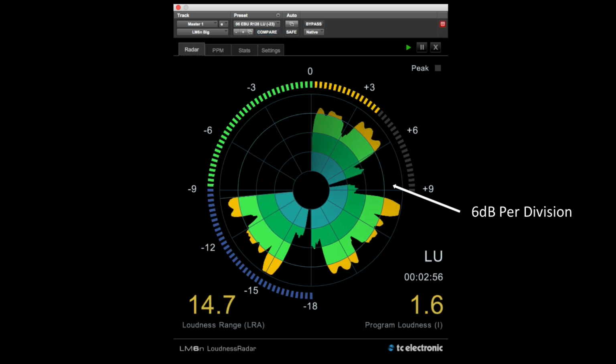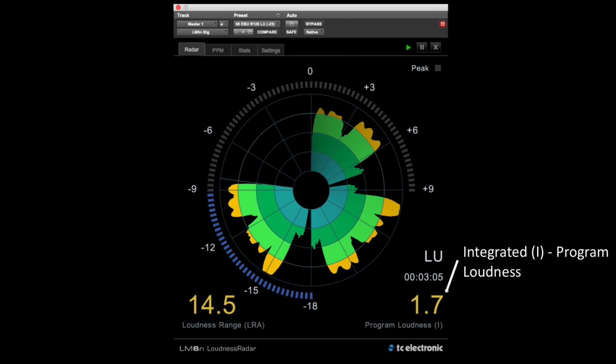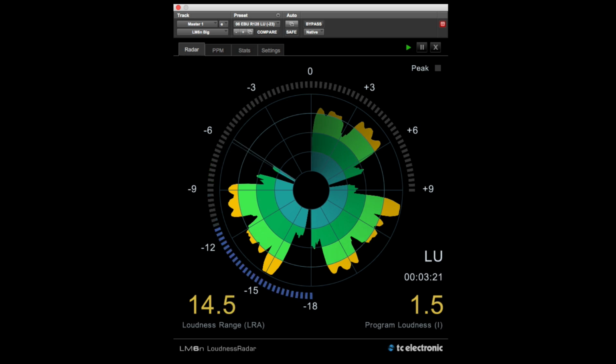Moving on down the window, below the radar are two numerical descriptor displays, one on the left and one on the right. The right-hand display's default is set to program loudness, the integrated loudness, often shortened to I, which is the average loudness for the whole program. And this is one of two pass or fail criteria in the loudness delivery standards, and you must always reset the integrated loudness at the beginning of each program.